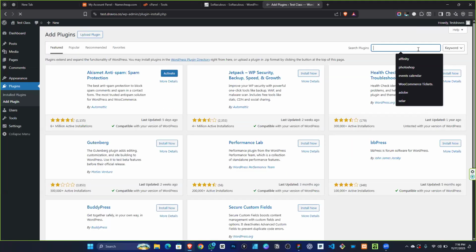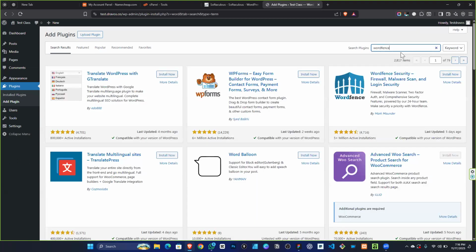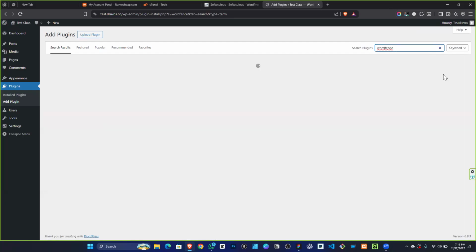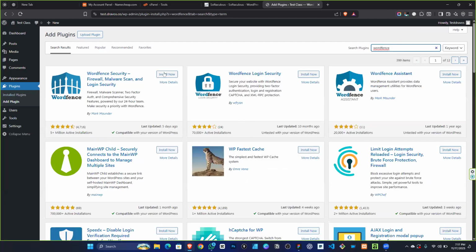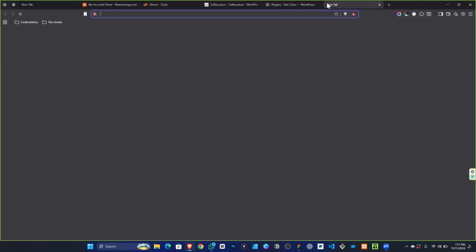So I'm just going to install Wordfence. And there it is. So I'm going to click install, then click activate, and then it will take me through some processes. I have an existing license, so I'm just going to go to my mail and get it.